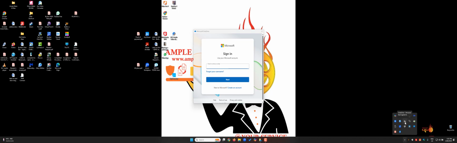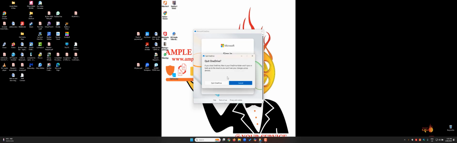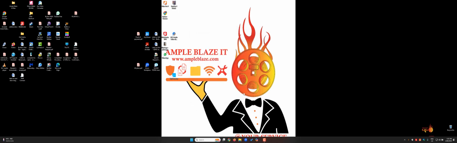So to start the uninstall process, the first thing that I would suggest is right click on the icon and click on Quit OneDrive, and then say Quit OneDrive. This will then remove it from the taskbar icon. It will be removed there.